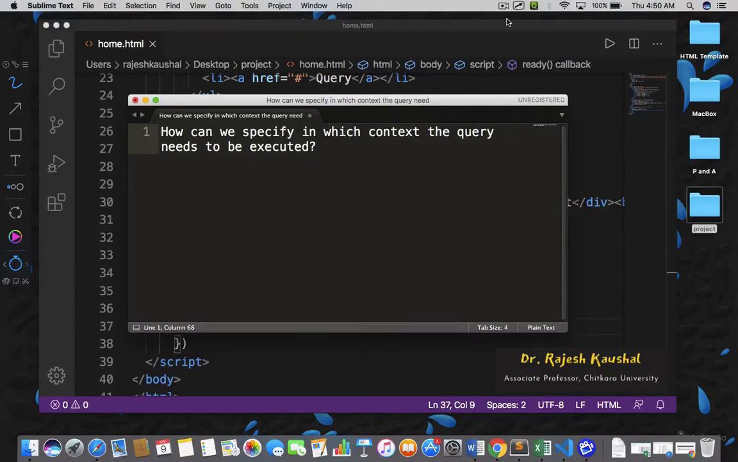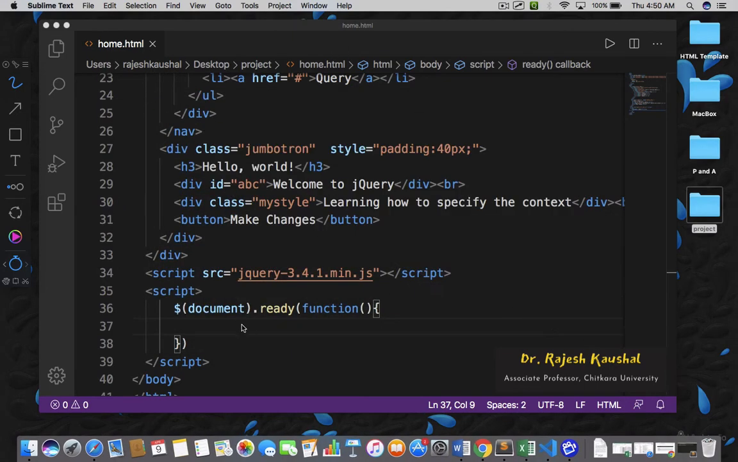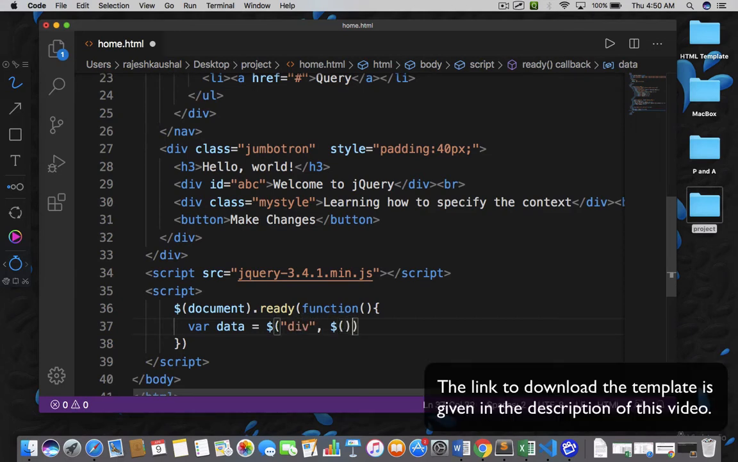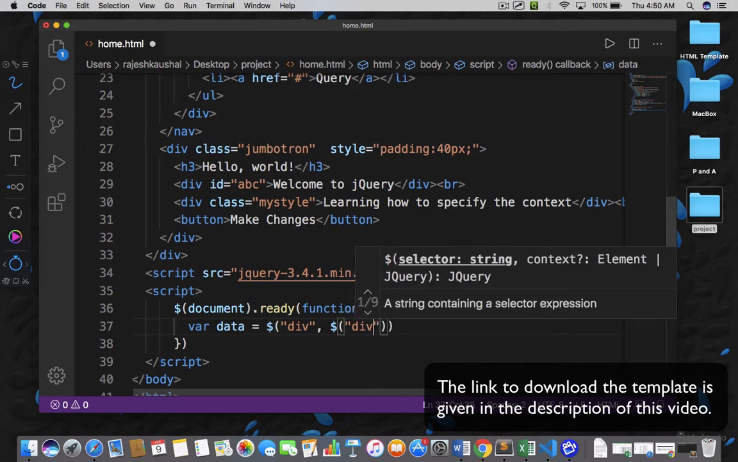Welcome back. In this lecture, we are going to understand how we can specify the context in which the query needs to be executed. Let's understand this with the help of an example. Let me open my home.html file, and let me write down my code: data equals to, and then I'm going to find all div tags, and I want to find them in the context of a div whose class name is this one.